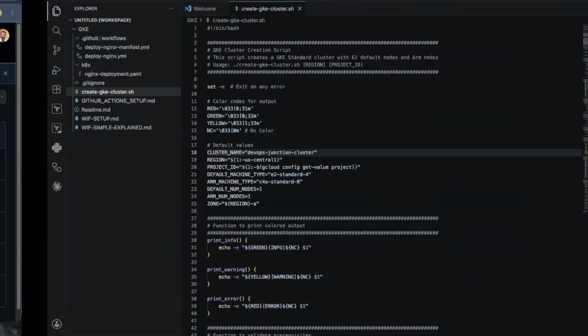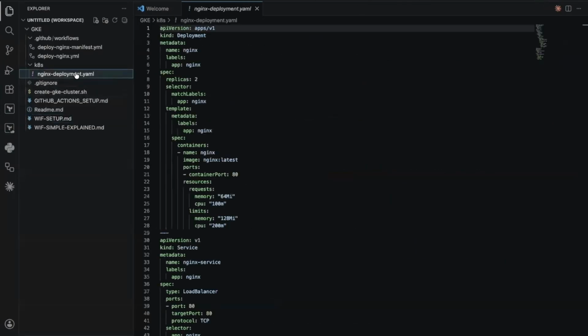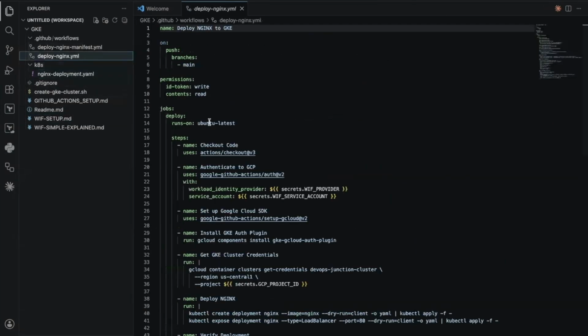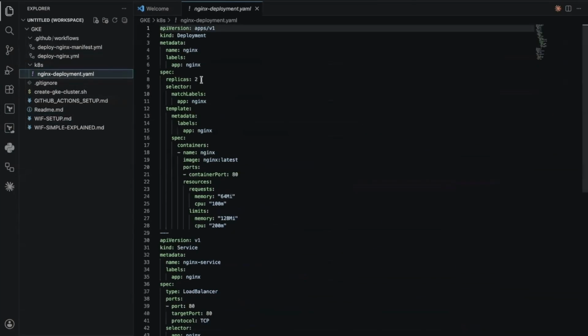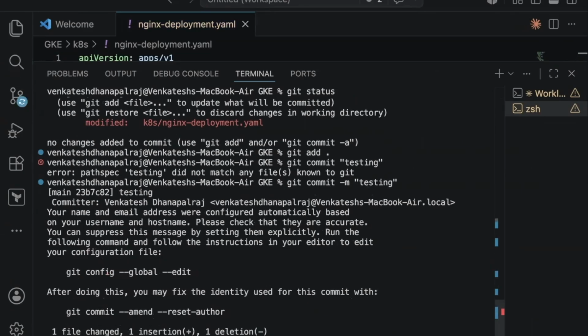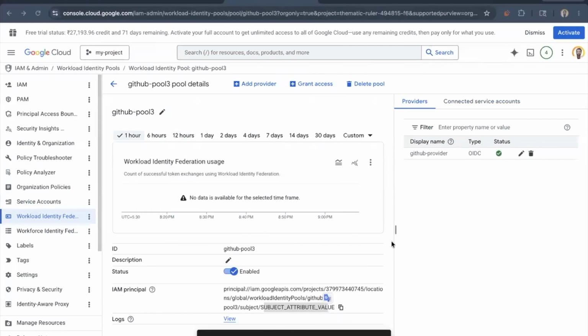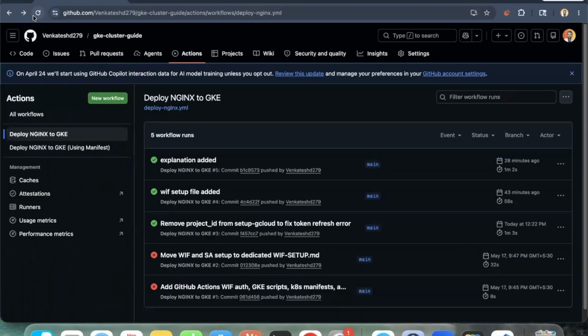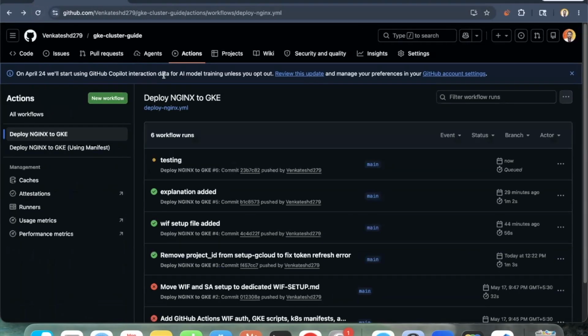Let's go to our Visual Studio Code. Go to deploy nginx. I'm going to replace the replica value with 3 and save. Let's add the changes, commit the change, then push the value. Now I have pushed the value here. Let's check the pipeline. It's directly pushed to the main branch.